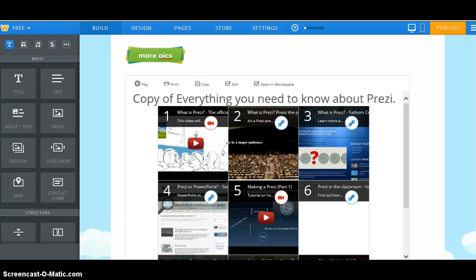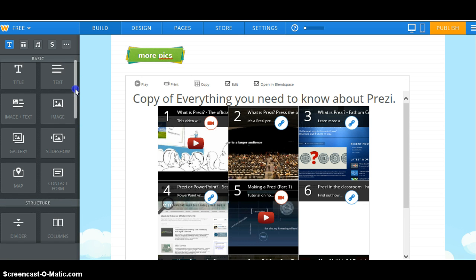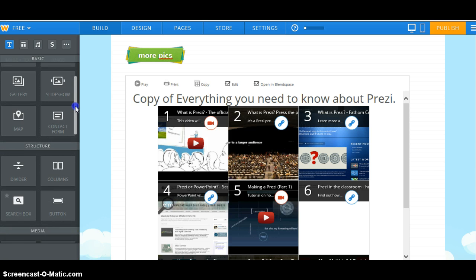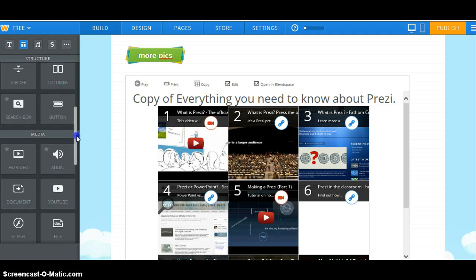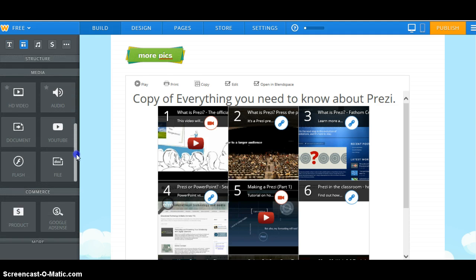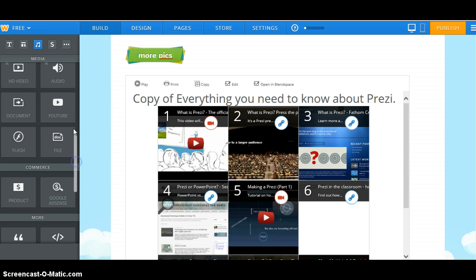And the best way to learn about all these tools is to play with them. I mean, just create a fake site and just play with all these tools. I could not explain to you these tools in the short time that I have. You can also embed YouTube videos and HD videos. So some really cool things you can do.